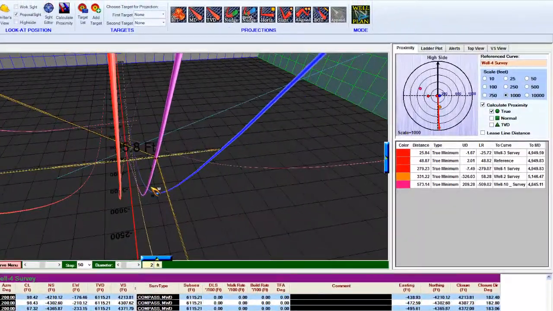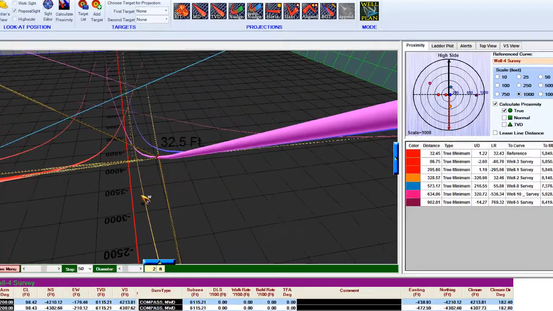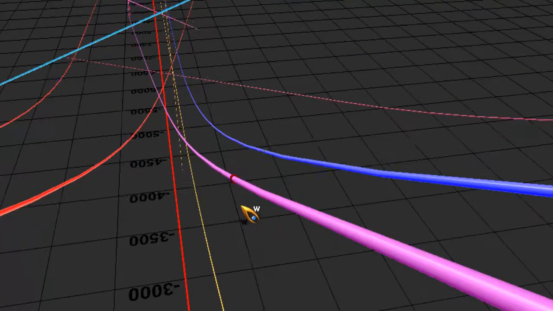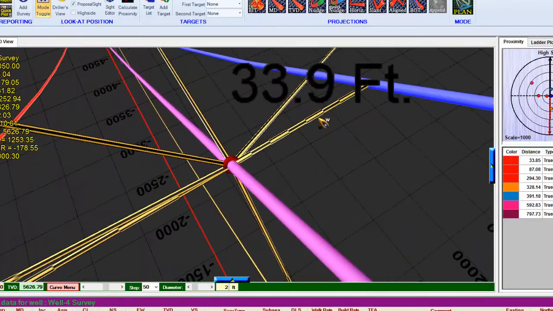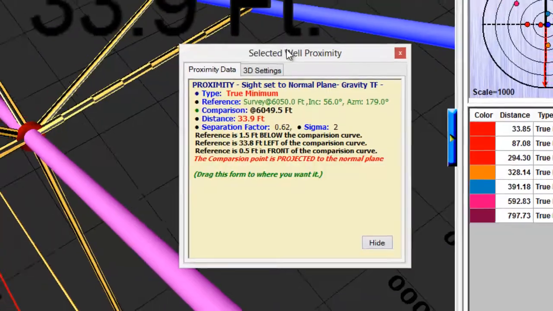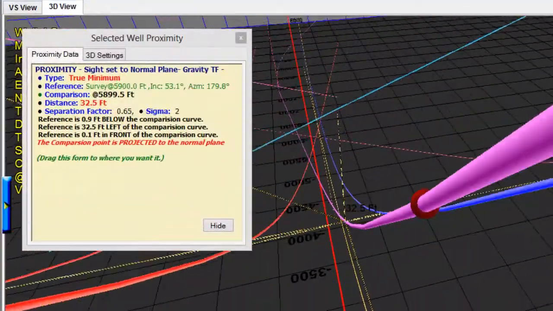With proximity turned on, anywhere you move in the 3D space, the proximity lines will be redrawn. You will see that the proximity to the nearest curve will be displayed in black on the 3D space. By left-clicking on a given proximity bar in the 3D space, you will get a proximity data card that can be moved around and will update even when you move the lookout point.